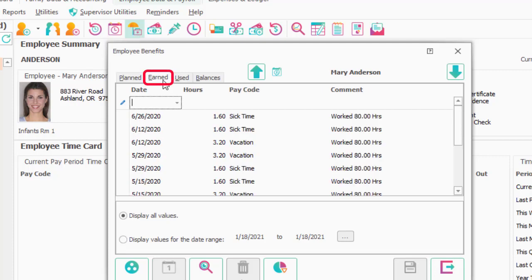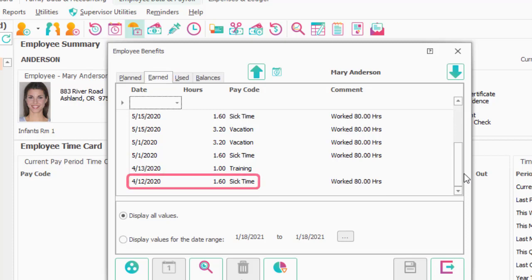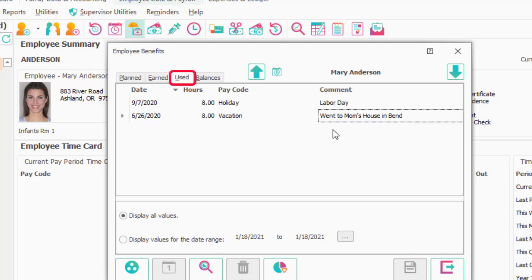Here are different postings that have happened for her, incrementing her hours for any particular pay code. So here on 412, we said she's got 1.6 hours additional of sick time. And here on 413, we said, okay, another hour of training time. It doesn't matter whether or not these are paid or not. They're simply going to be tracked. The used is only going to come out of the time card. So if there's nothing posted in the time card, there would be nothing used.